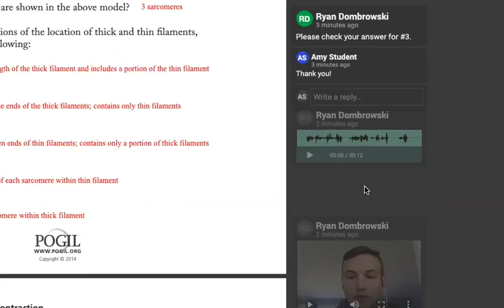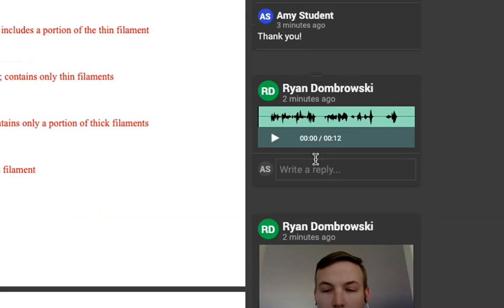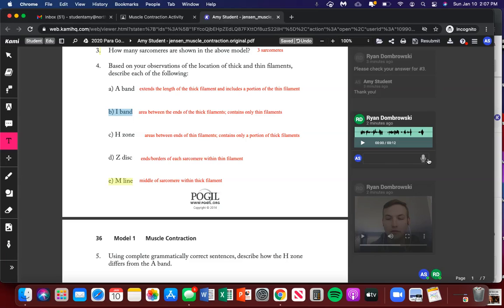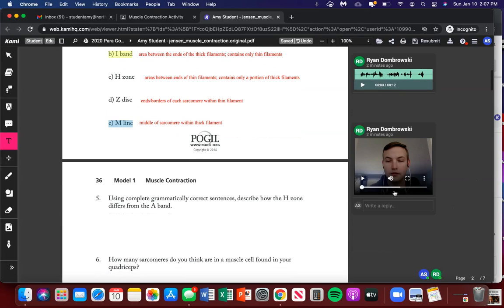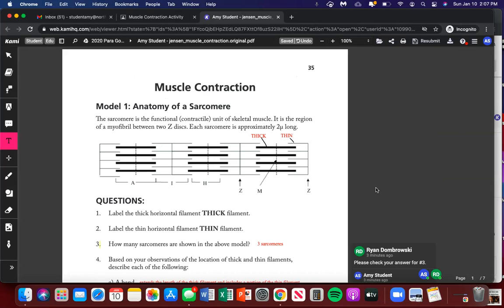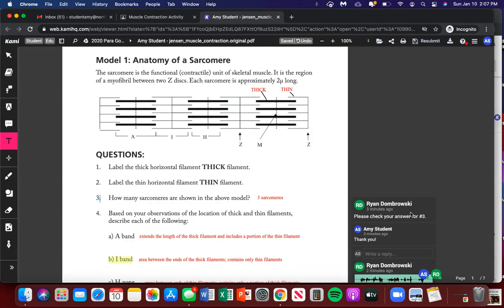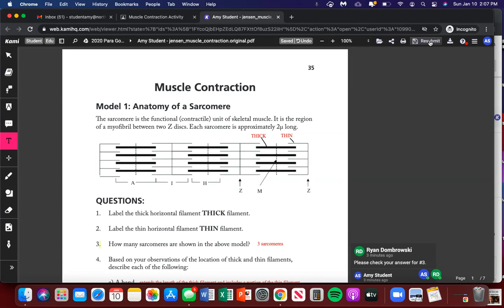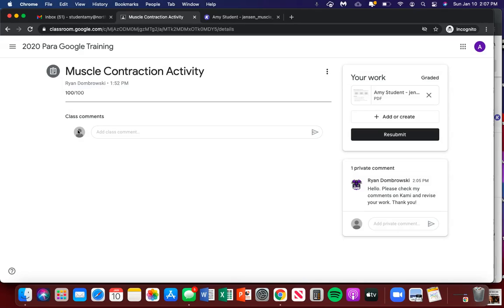They could also reply, as you see here, with an audio message. So if the student wants to respond with a voice message, they can. And you see my video comment here. And obviously, once they make changes that they would like, they could resubmit if that's something that you are allowing your students to do. So again, I think Kami gives a lot of great features in order to give comments and feedback for student work.